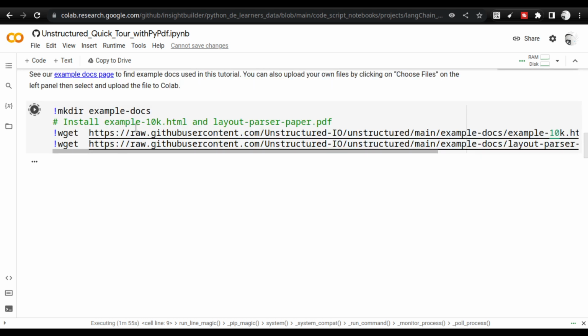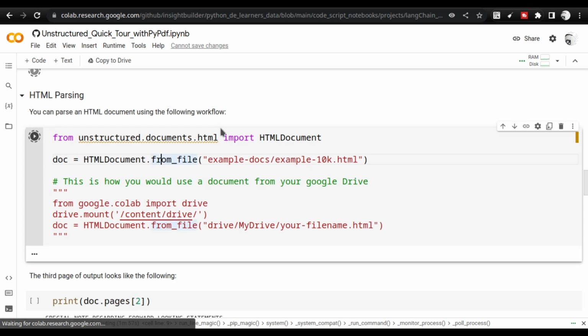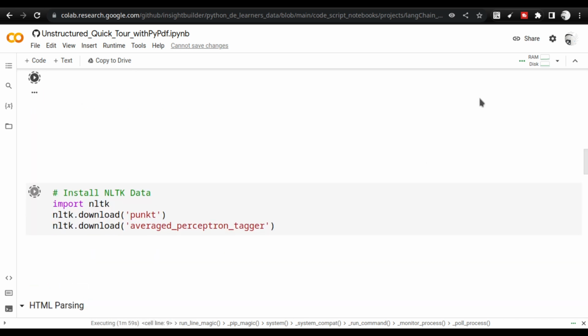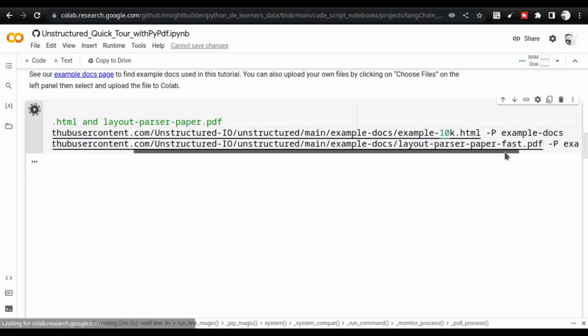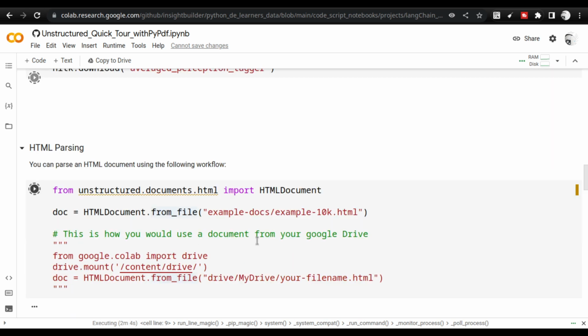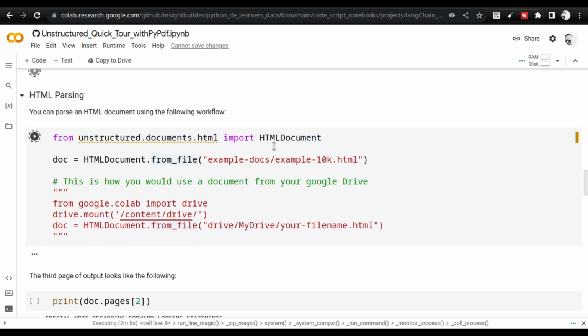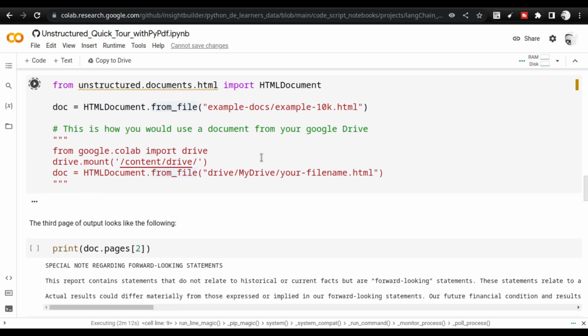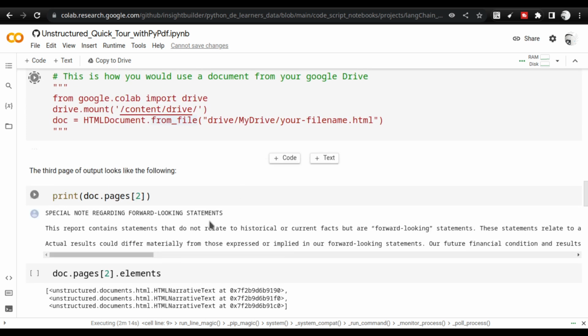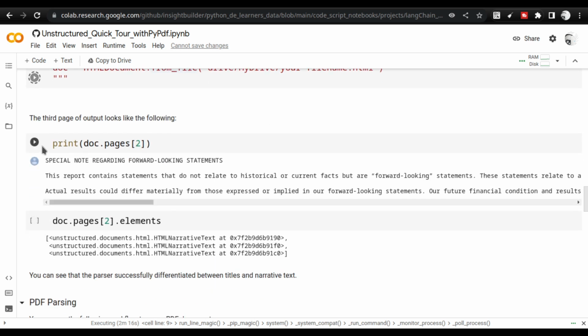Okay, so I've given you the brief. This data comes as an HTML document as well as a PDF document. These are all basic functions that are available inside the unstructured library, which you can import for the HTML document and start playing with it.